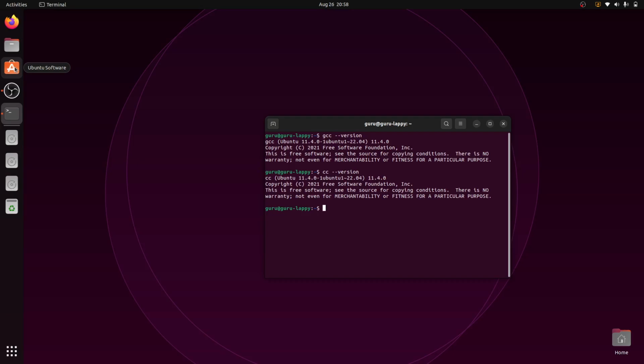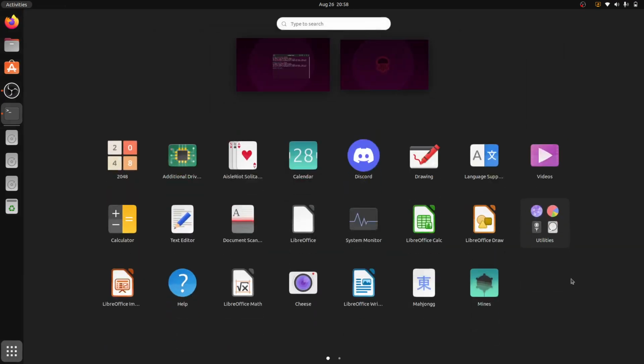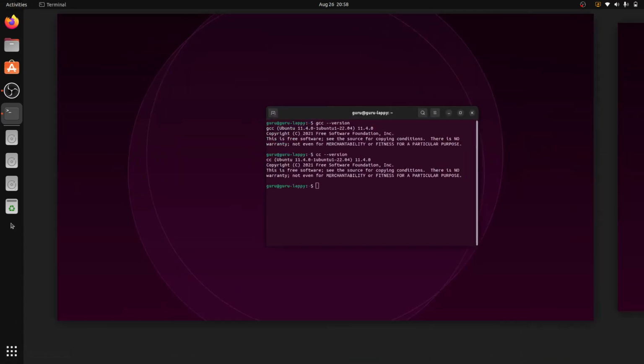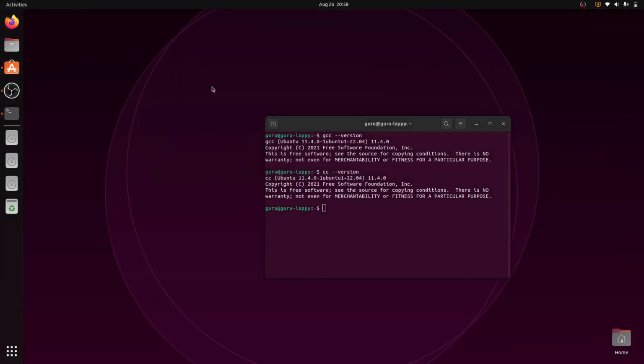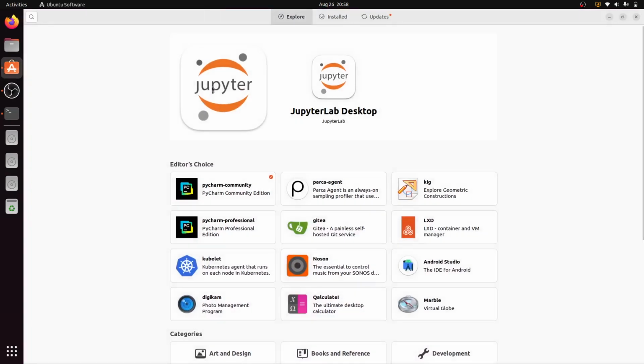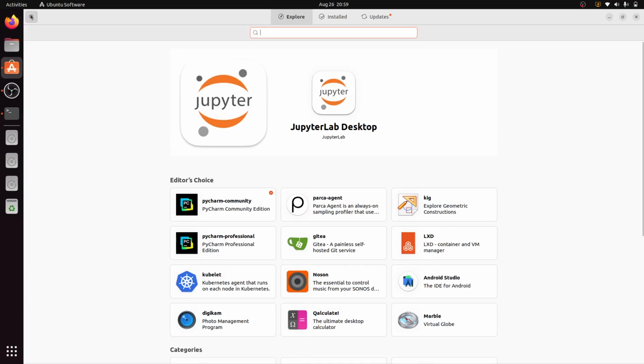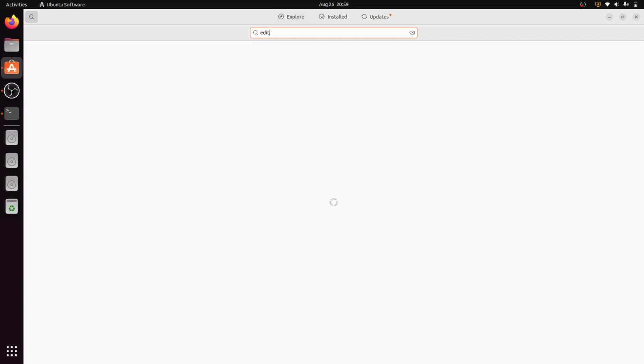You can go to Ubuntu Software. If you don't find it here, you can search for Ubuntu Software. It should be available. This is essentially a software center from where we install new software or new applications, like your Google Play Store. So here I will search for editor.